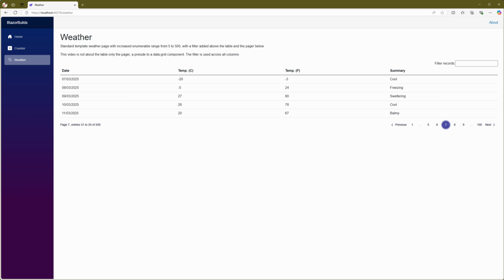I will now use Shift-Tab to go back to the filter box and type in a non-existing entry.